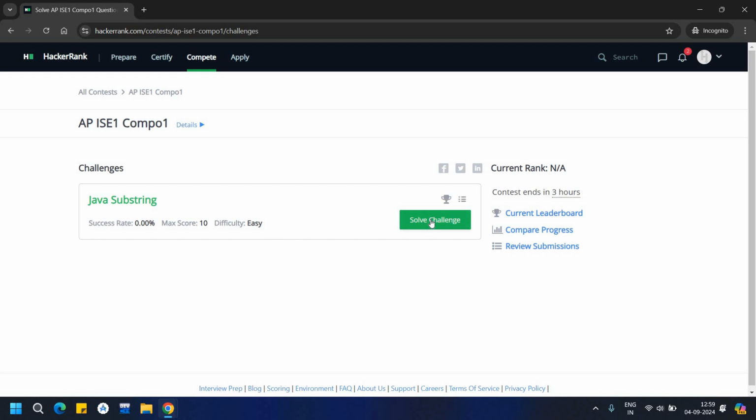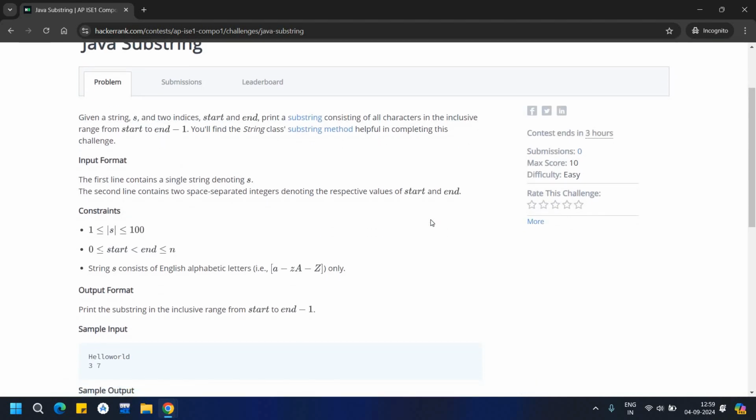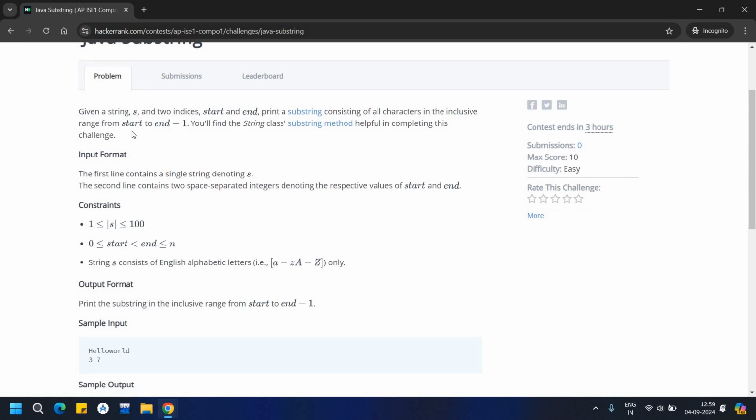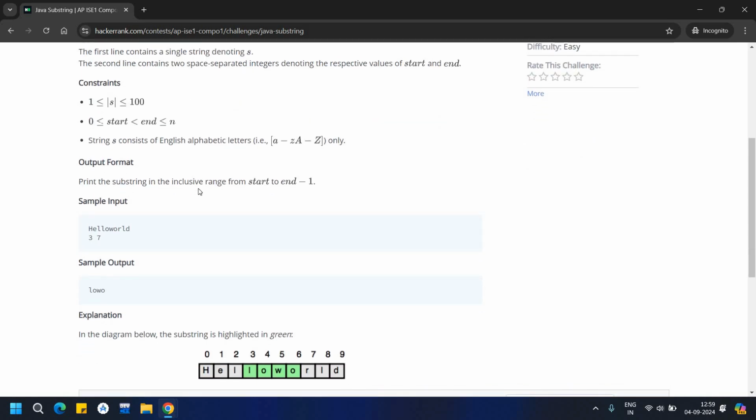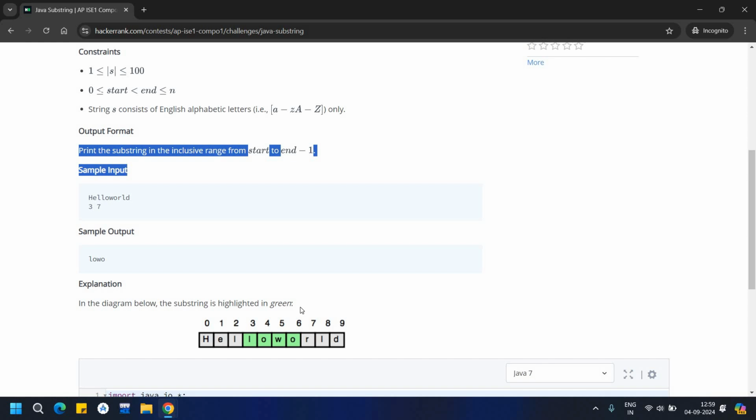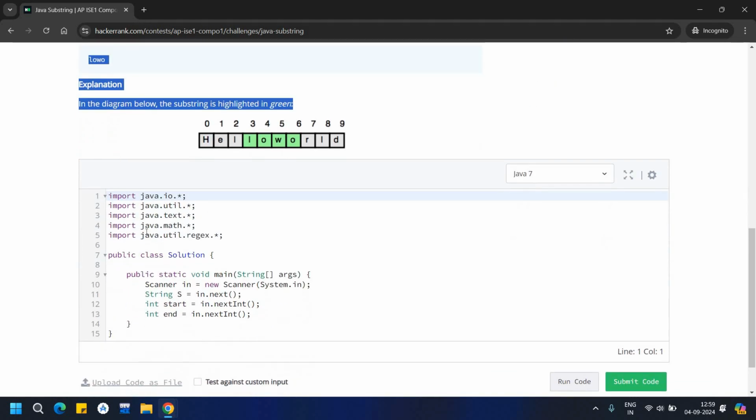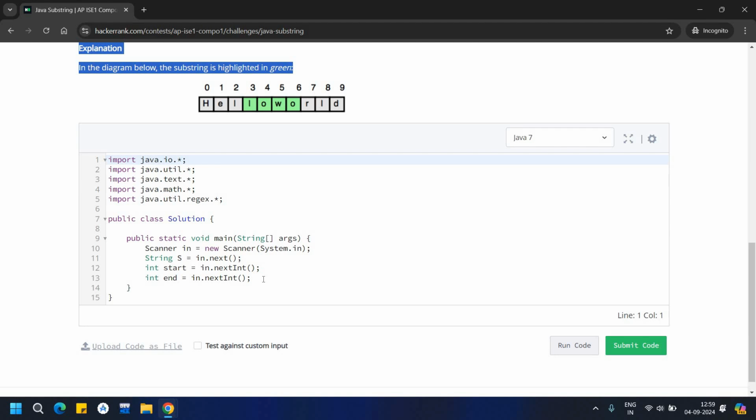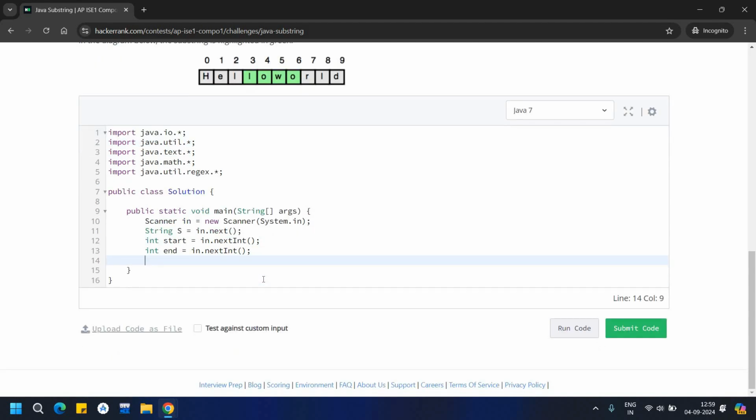Now the student will click on solve challenge, and the problem statement will be visible to the student. So this will be the problem statement, the input format, the constraints for the input and output, the output format, and there will be a sample input and sample output. Once the students read all the explanation and the problem statement, the students can start writing the code in the editor given below.